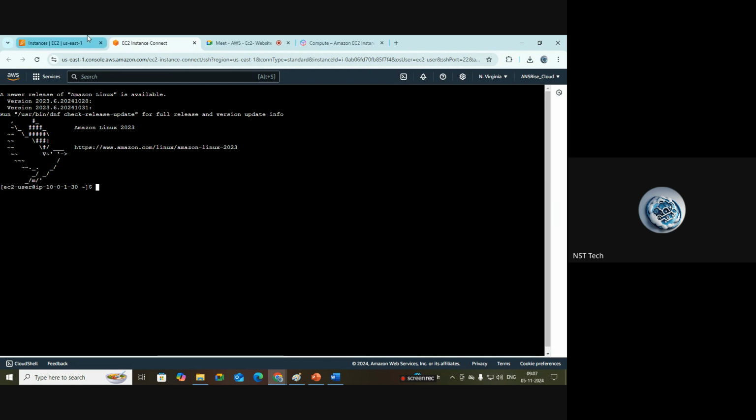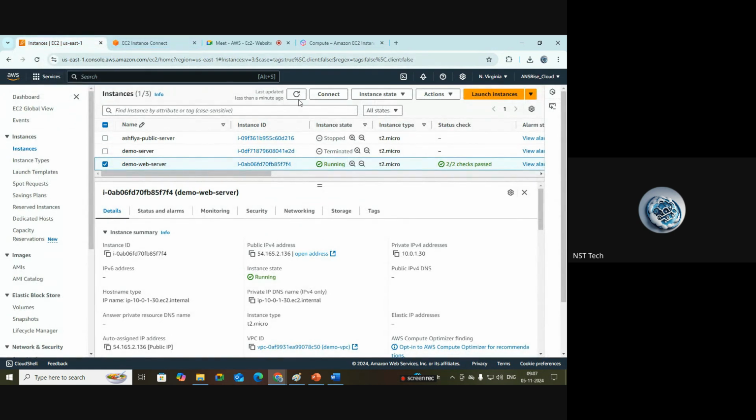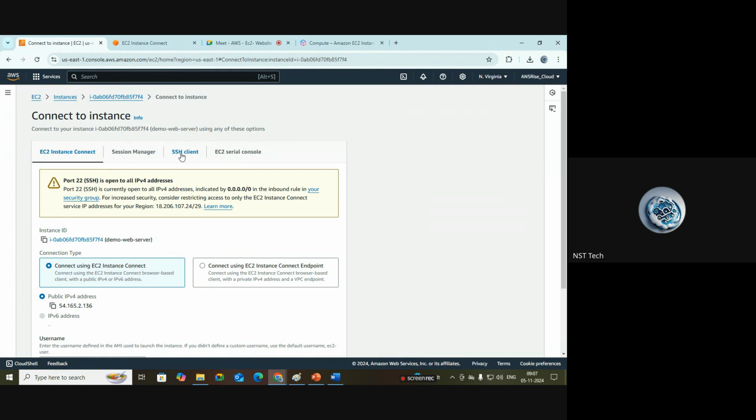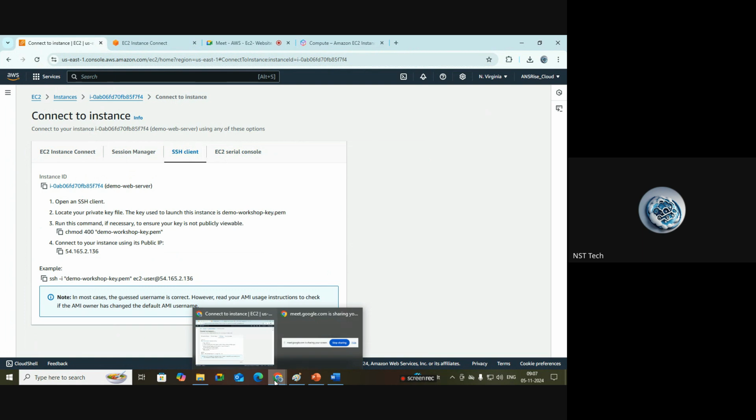The next method, if some people face issues with this, is to connect using the SSH client. SSH is the protocol we use to connect to Linux servers. If you want to connect this way, SSH software should be installed in your system. Either you can use PuTTY or Git. My preferred way is Git. It is already available on my system, that is fine.